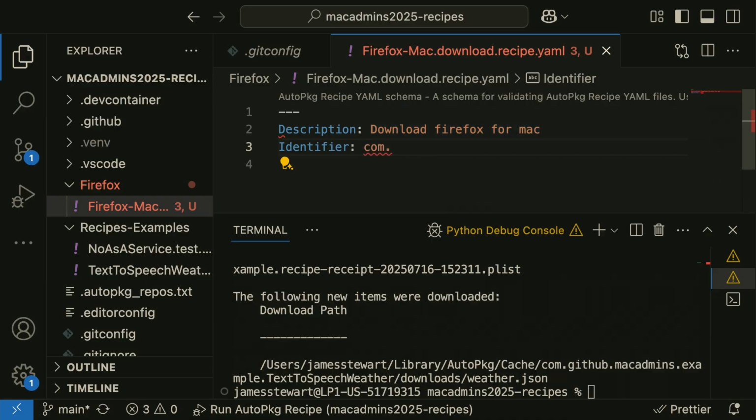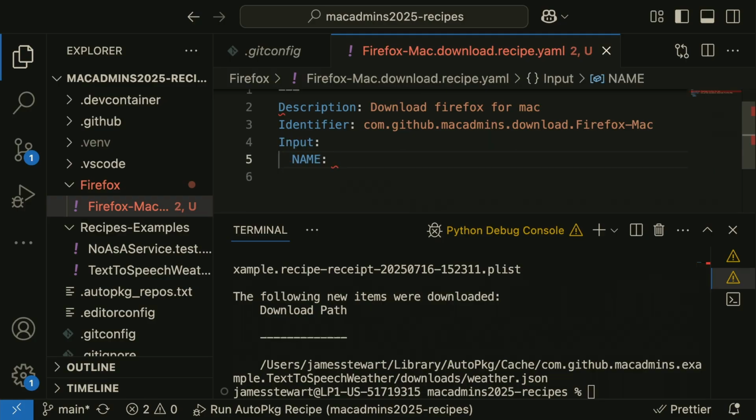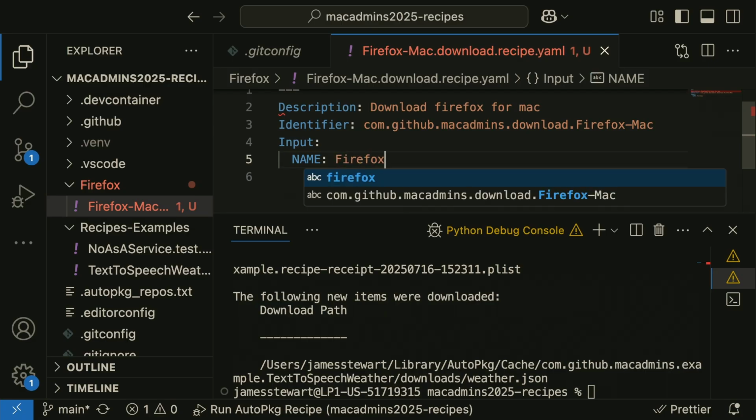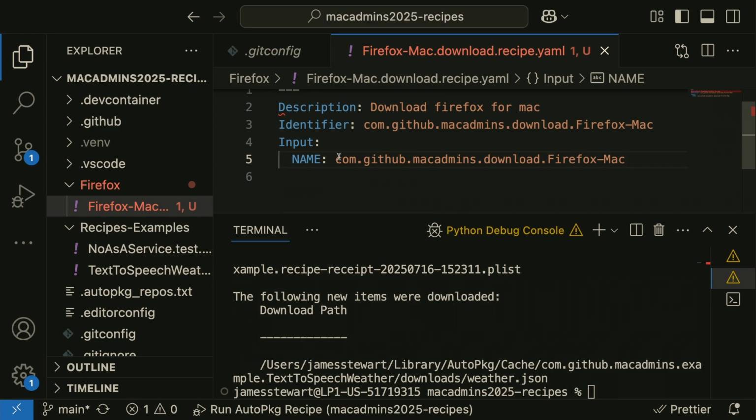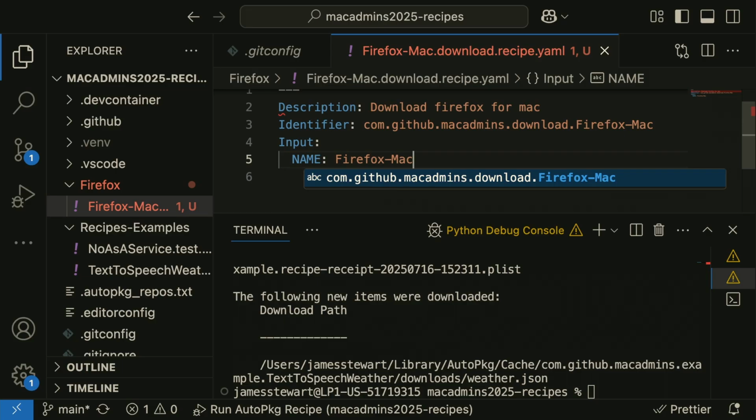So the identifier is usually going to be com.github and then your GitHub username by convention, but again, the identifier could be anything. And again, we're making a download recipe, and it's going to be for Firefox for the Mac. You're generally going to have an input section, and in that input section, you're going to have a name for what you're doing. So I'm going to make this Firefox for Mac. Whoa. Now it's trying to helpfully autocomplete things I've already typed.